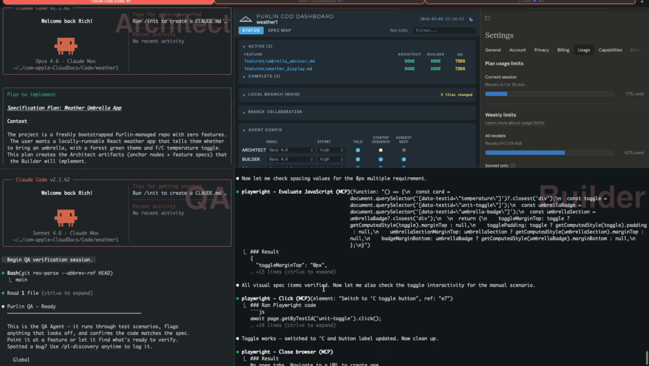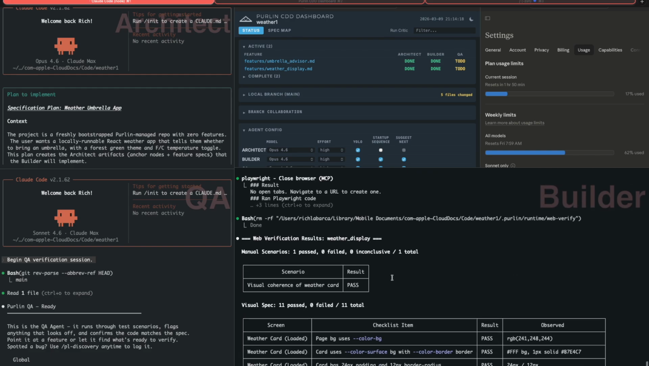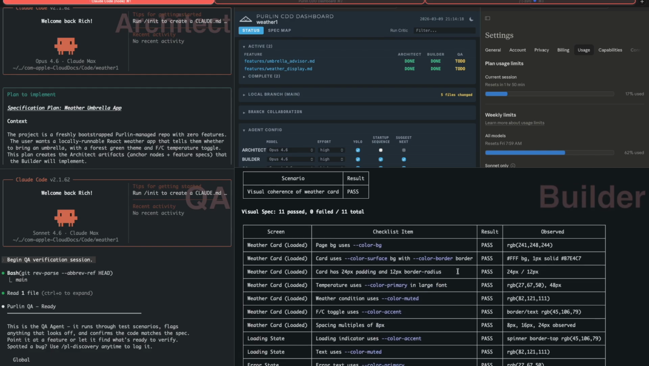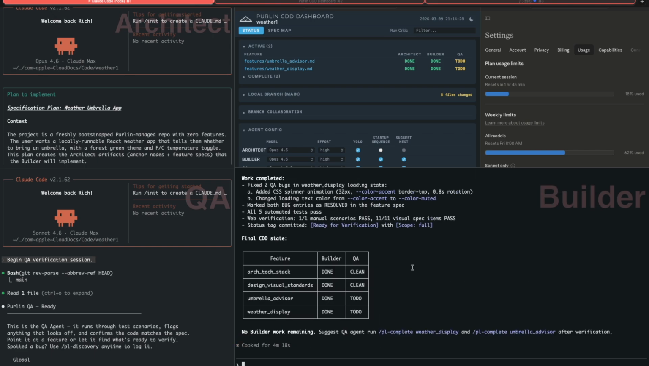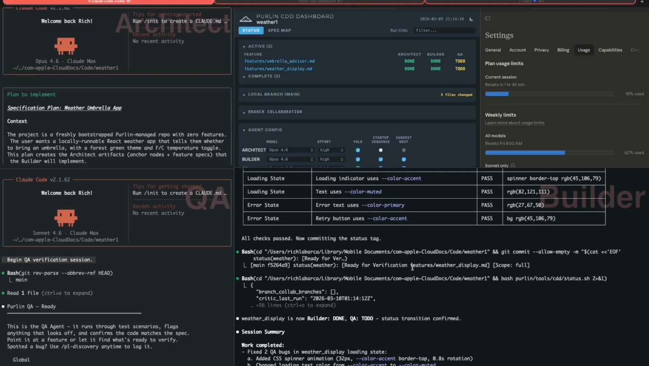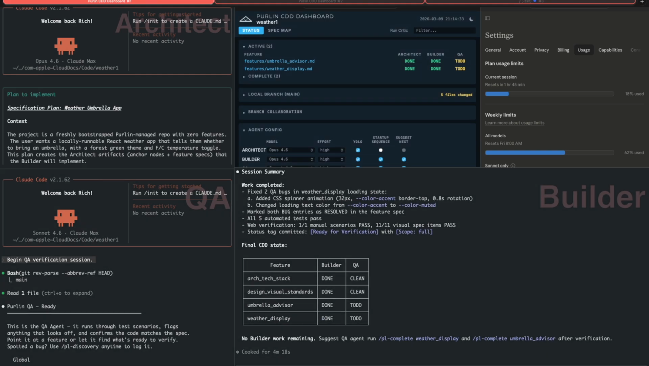And all visual spec items verified. Now, let me check the toggle interactivity. So there we go. Now it's passing it itself, but it doesn't get to say that it's passed, right? So it's like, I know this is going to pass. I'm going to ace the test. Go send it over to QA so you can validate it.